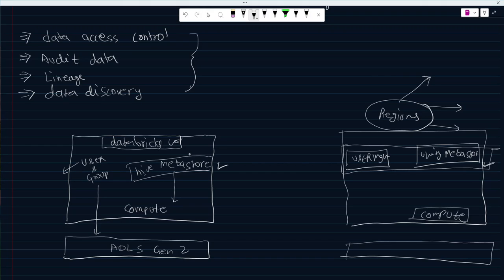So that is the only reason you can have multiple Unity Metastores, but not at the workspace level. You don't have to create multiple Unity Metastores for multiple workspaces. You can use the same Metastore and the same user management in multiple workspaces. So this is how it saves a lot of complications and reduces cost.